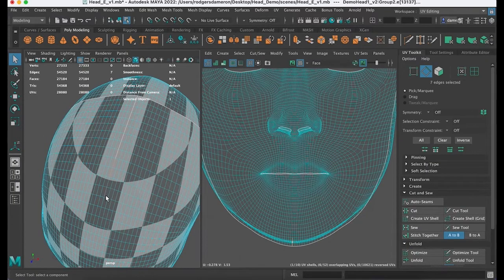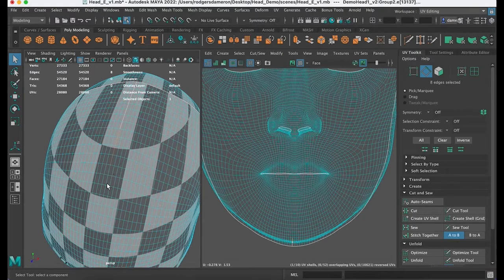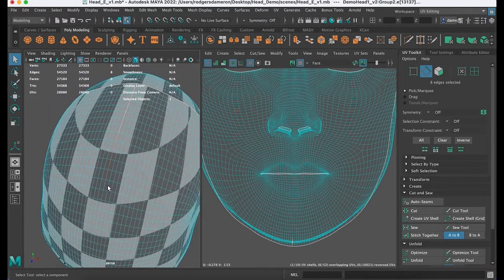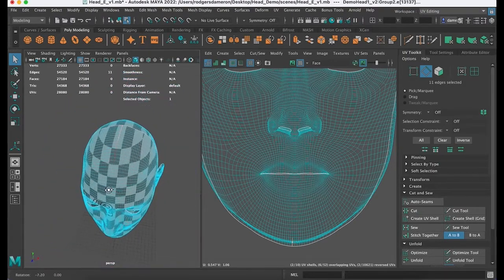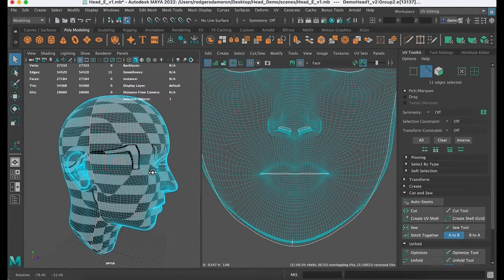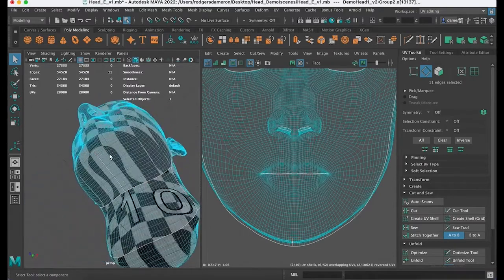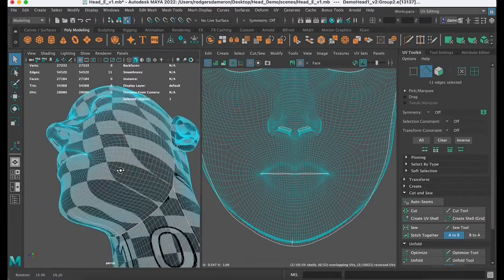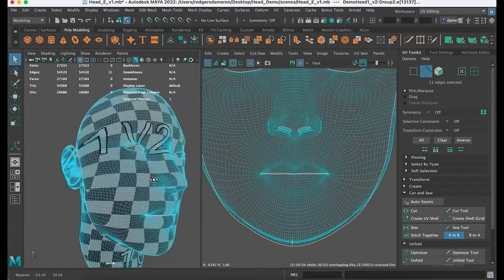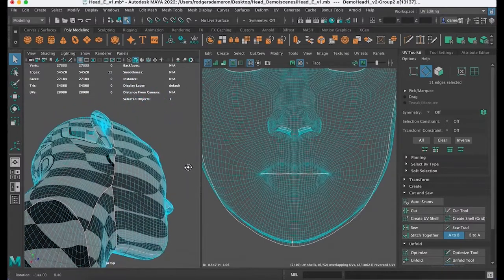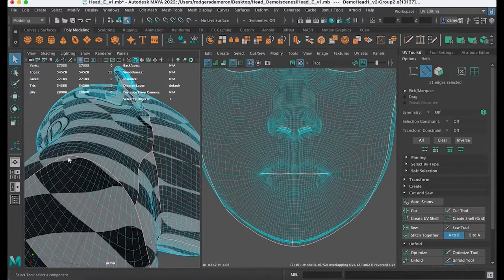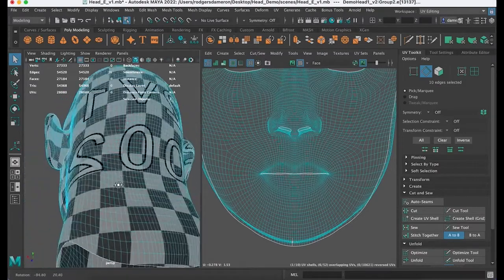And most of this, the under the chin's not going to get rendered that much. And over here, there's going to be hair on top of this typically. So it's kind of okay to have a seam there. I just want to check to make sure I didn't select any edges by mistake, which I did, unfortunately, over there.